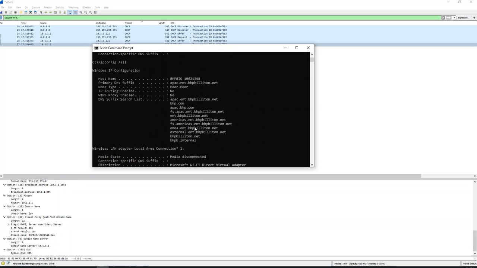So hopefully that's been helpful, and hopefully that explained the process for DHCP and the 4 DORA messages that happen between the client and the DHCP server. So thank you for your time.